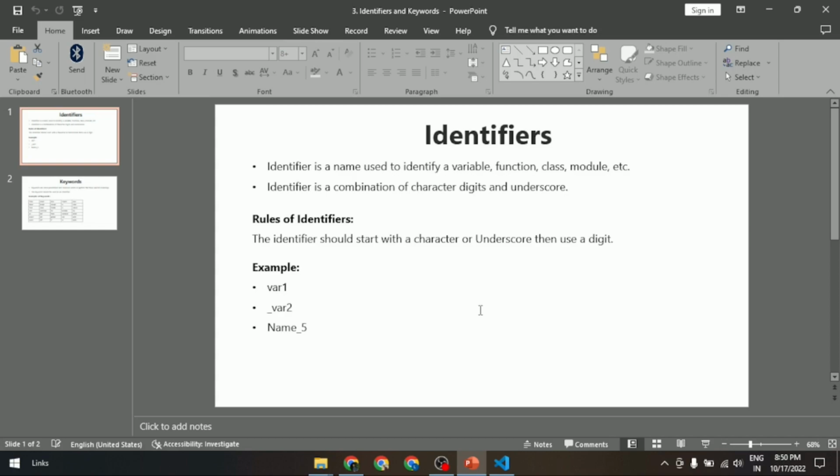What are identifiers? An identifier is the name which is used to identify a variable, function, class, module, etc. An identifier is a combination of characters, digits, and underscore. So the rules of an identifier are a bit clear. An identifier must be a combination of all of these things or any of them. It should start with a character or an underscore, with the use of digits at the end.